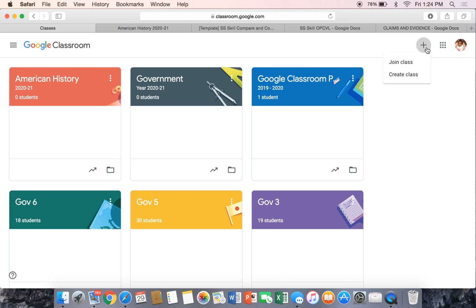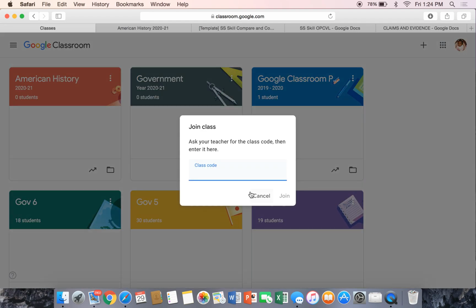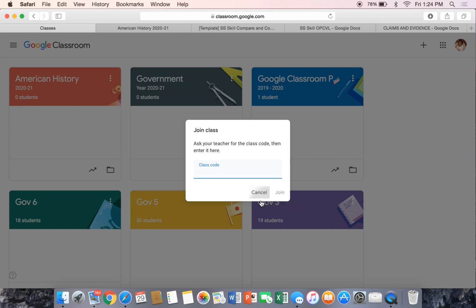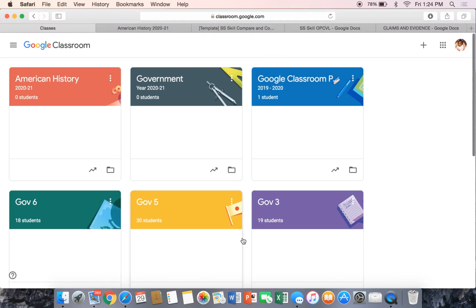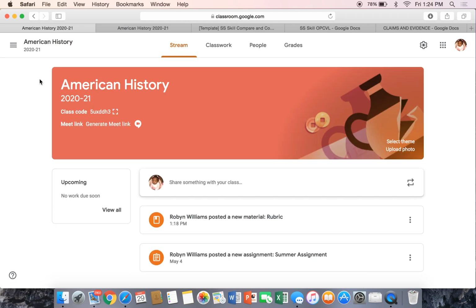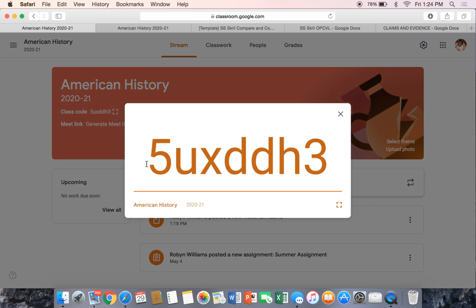If you want to do that, you would go to join a class and then type in the code, and I will give you the code for my class. Here you see a few classes that I've taught in the past, so these are old. You will not be a part of those, but you will be joining my American History 2020-21 class. I'll click on it, and here is my class code. The class code so that you guys can join is 5UXDDH3. I'll leave this here for a minute, since some of you might be using this as you try to join the class.